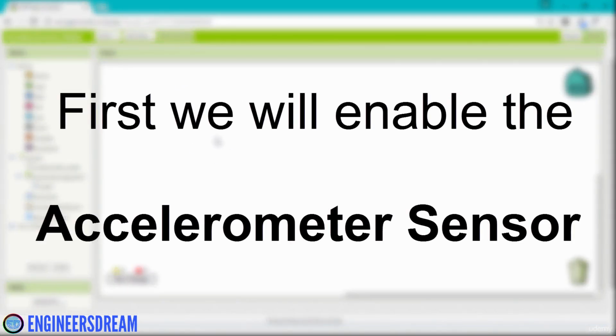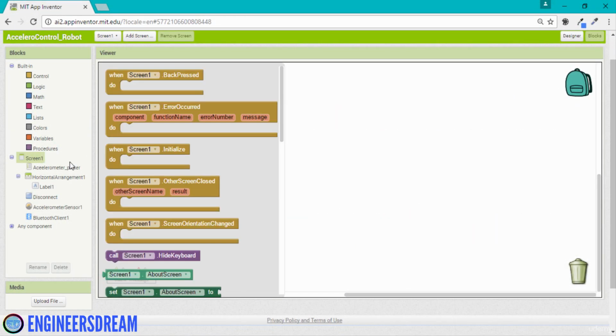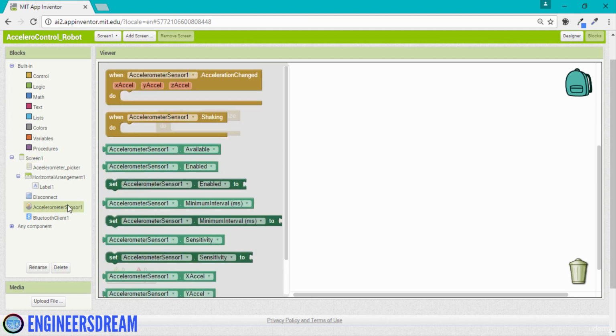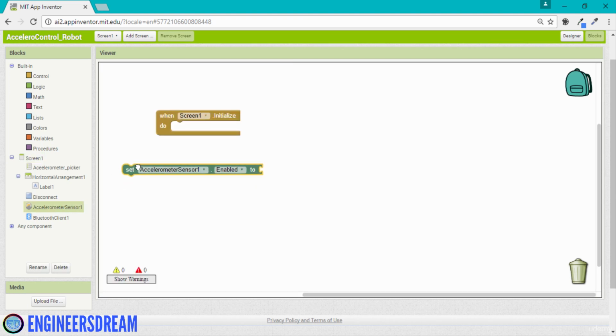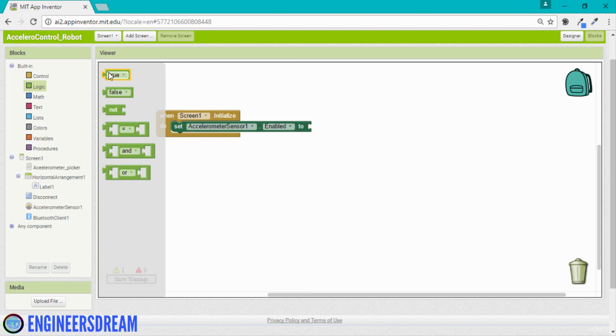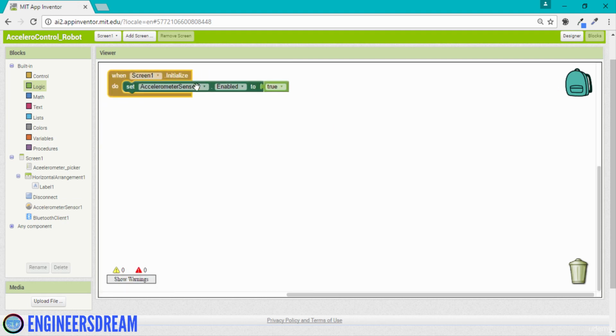enable the smartphone's accelerometer. So to enable the accelerometer sensor from the smartphone, I'll click on screen 1. Next, I'll choose this block which says when screen1.initialized, and inside this block, I'll go in accelerometer sensor now and I'll put this block which says accelerometer sensor 1.enabled, and I will set the enable block to true. So I'll go in the logics block, and inside the logics block you can see I have the true block.